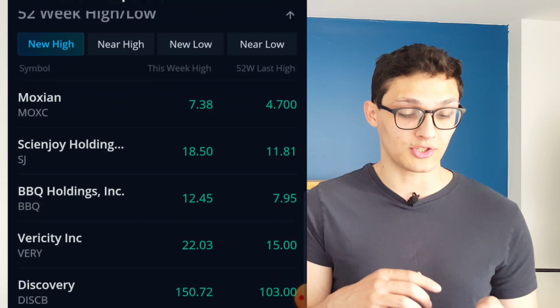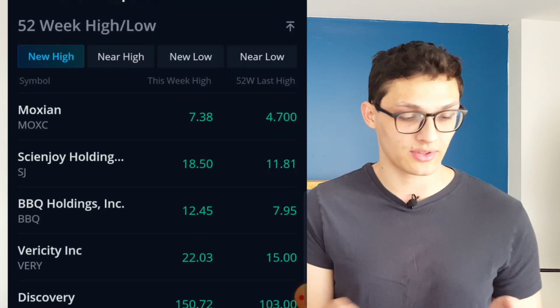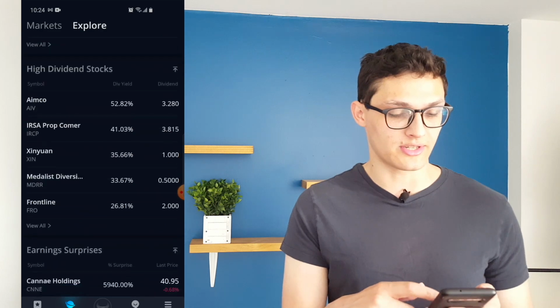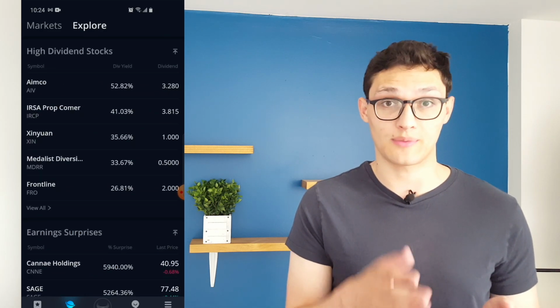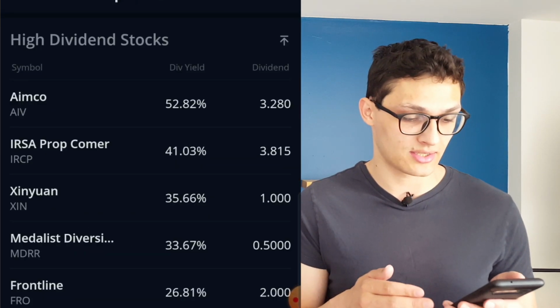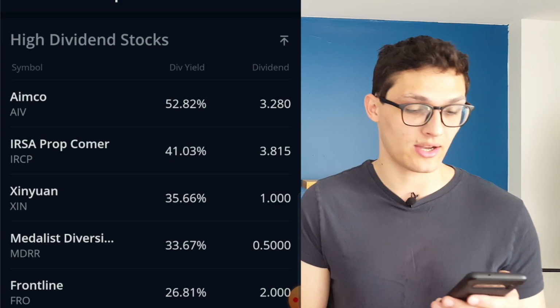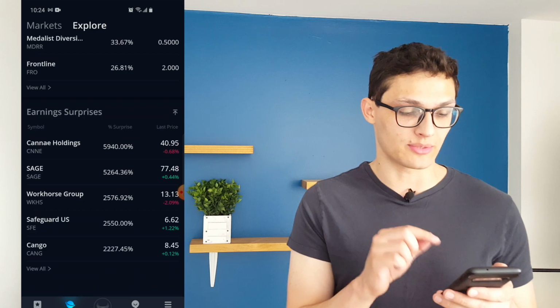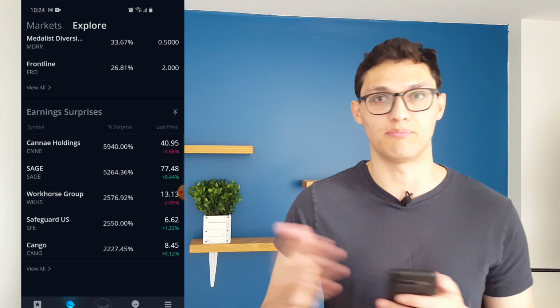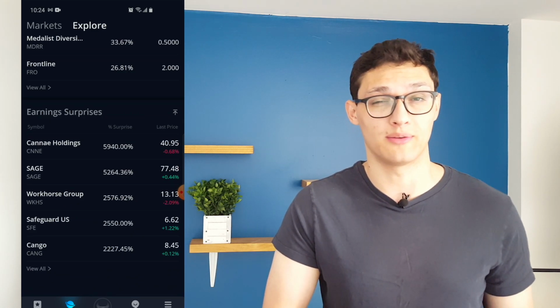We can look at the 52 weeks high or lows for different things. If you're a dividend investor, this next section might be interesting to you. You can look up specifically high dividend stocks. So this one right here, Aimco, is giving a dividend of 52% right now. If we keep on going, you can look at earnings surprises. So these are stocks that either beat or failed to beat earnings by a pretty wide margin.